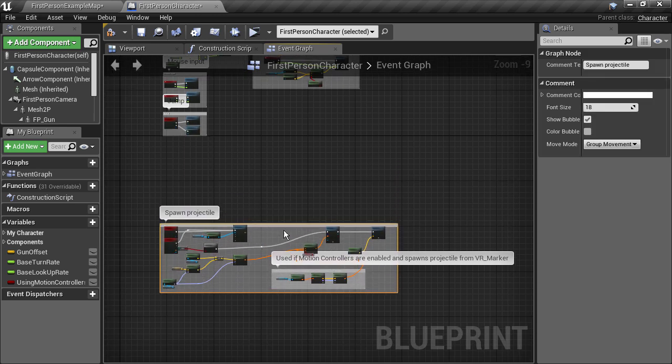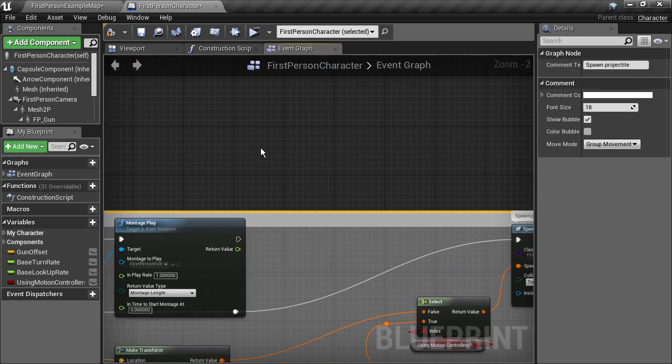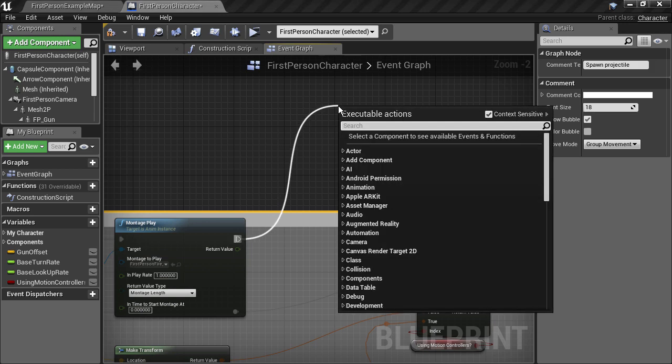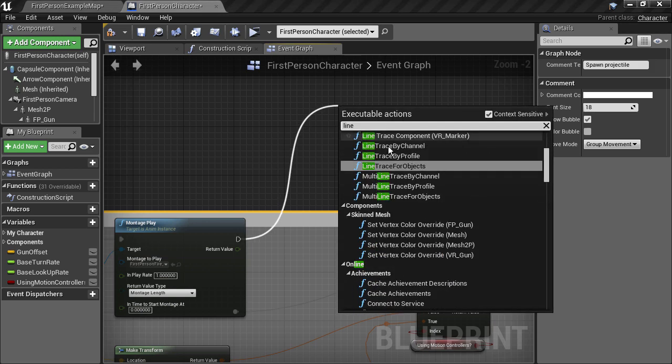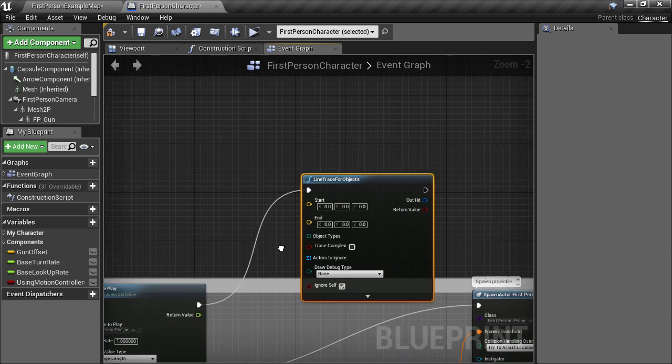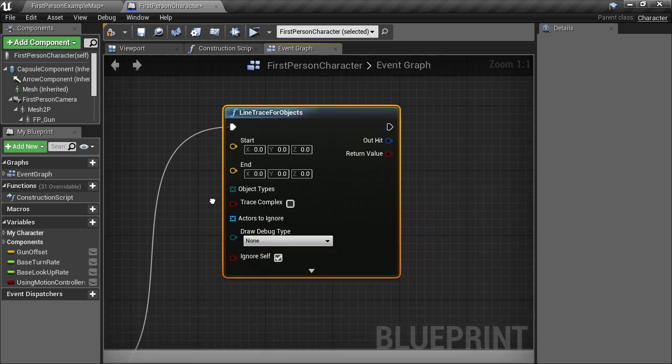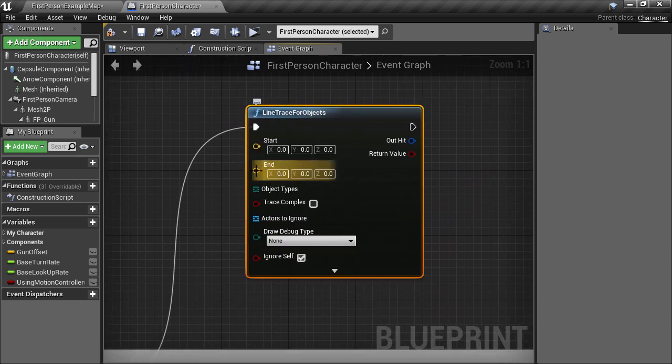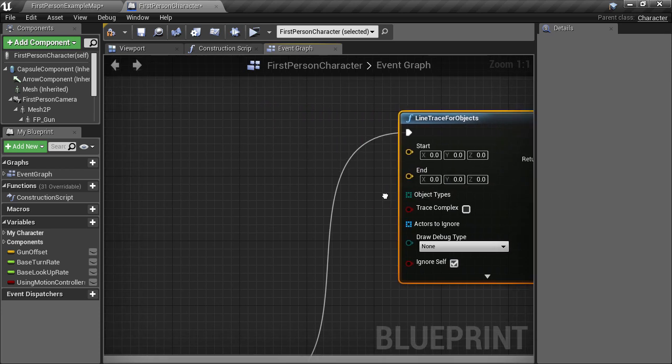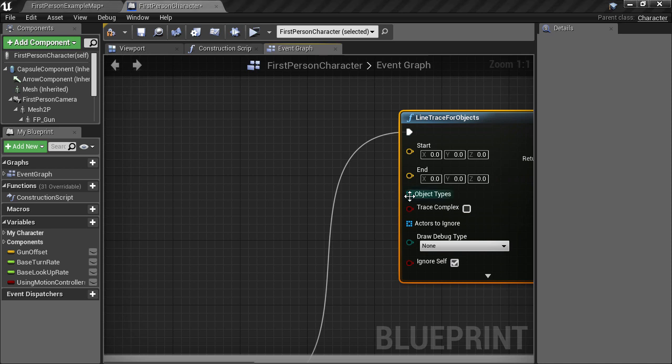So after the weapon animation is triggered, we'll pull out a pin and create a line trace for objects node. This is what's going to allow us to detect what geometry the weapon is pointing at. It does this by being provided a start and end position in the world, which the game physics system will use to check to see if there's any objects between those two positions. We can also tell the physics system which type of objects we want to check for by limiting it to a list. Let's go and create that list of object types that we want to check for.